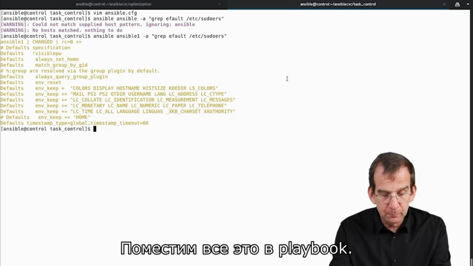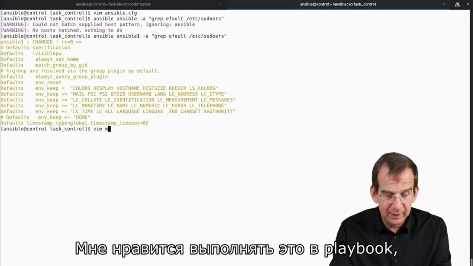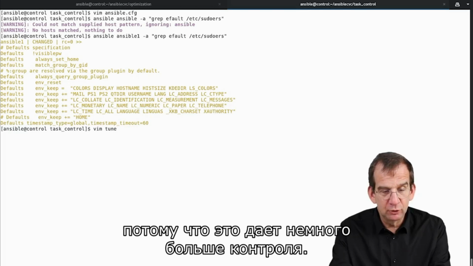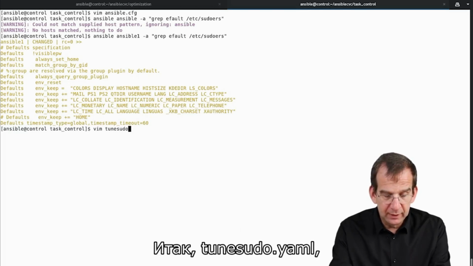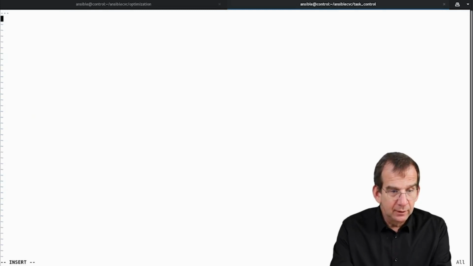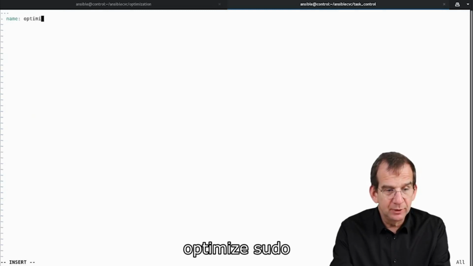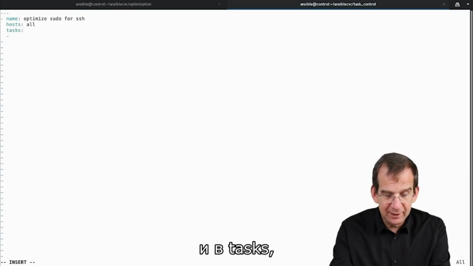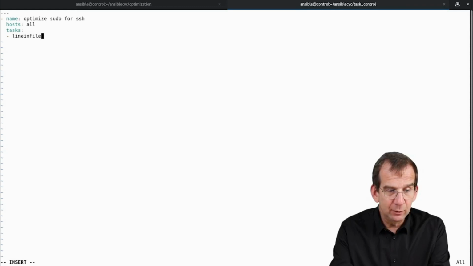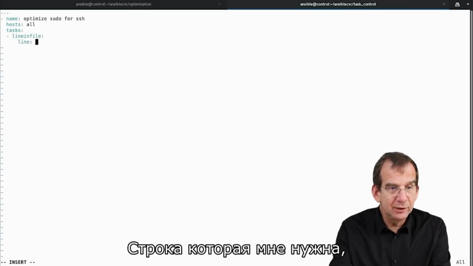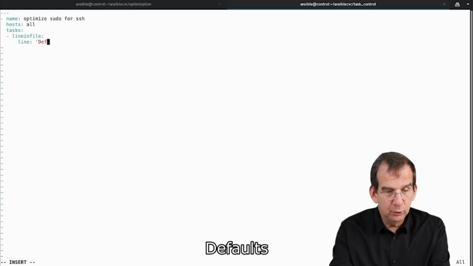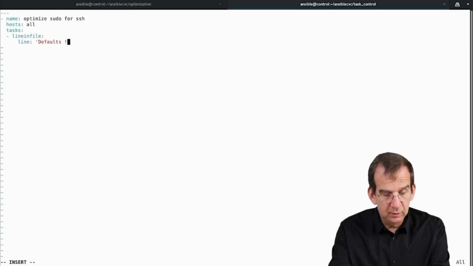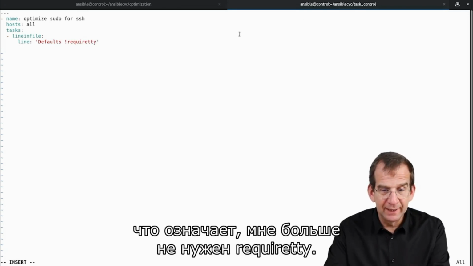Let's put that in a playbook. I like putting it in a playbook, and that allows me a little bit more control. So tune_sudo.yaml, 3 dashes, name: optimize sudo for SSH, hosts: all, tasks. And in the tasks, I am going to use lineinfile. So the line that I need is Defaults !requiretty, which means that we don't require a TTY anymore.